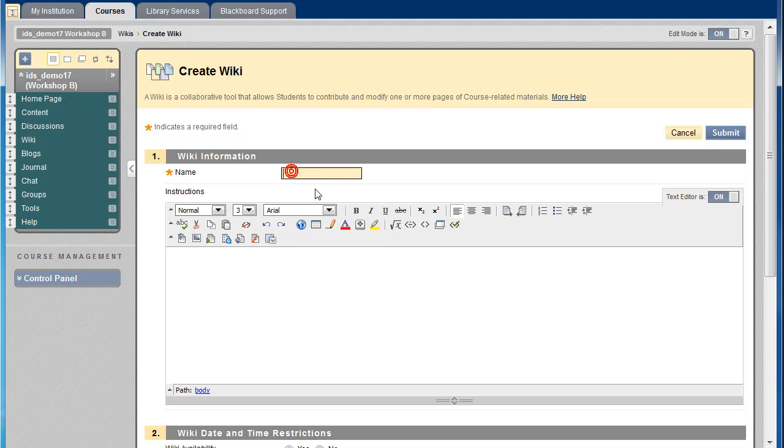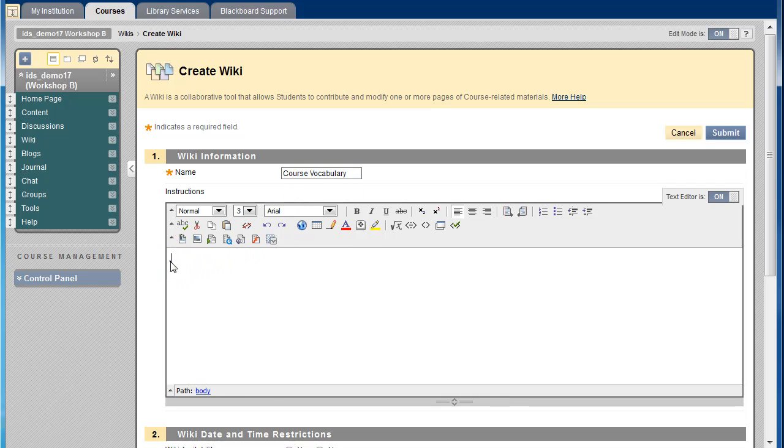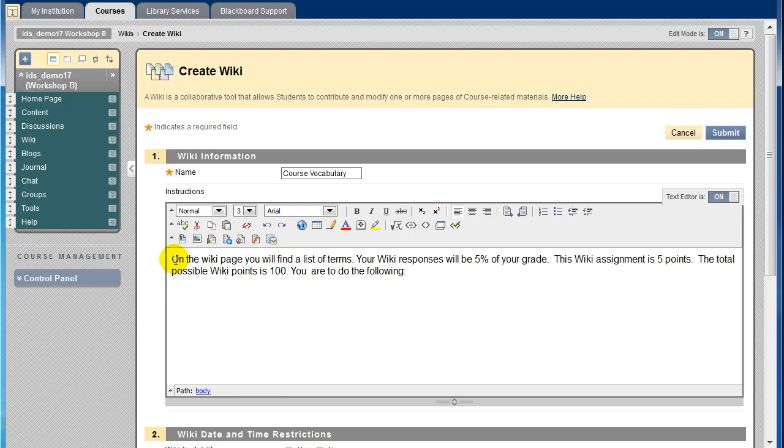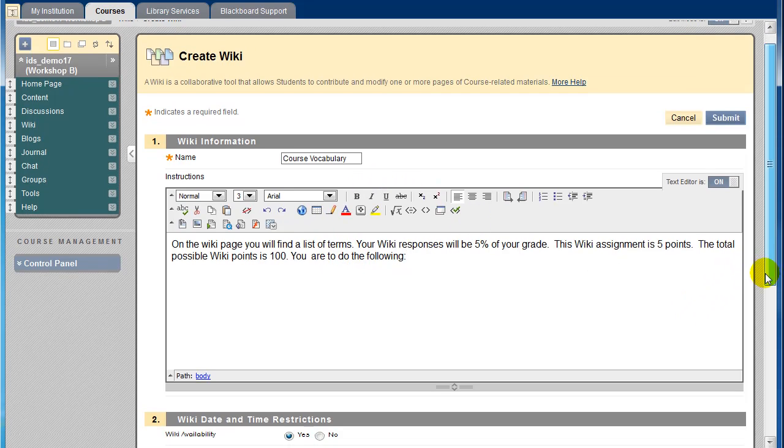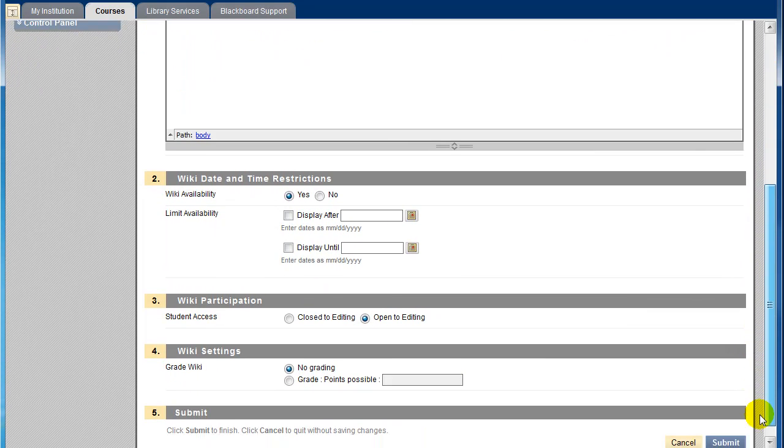In section 1, give your wiki a name. Type in your instructions or paste them if you've already copied them to memory. And notice that the toolbars are very similar to Word. Scroll down to section 2.